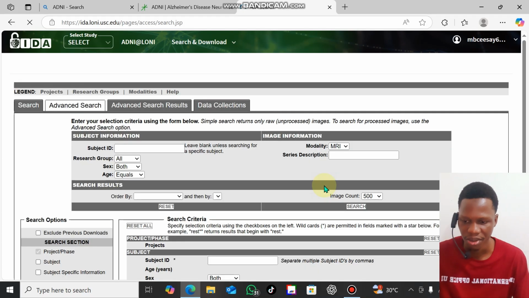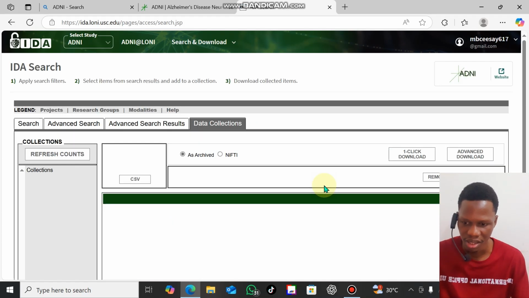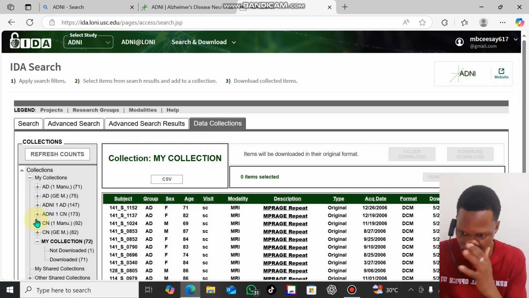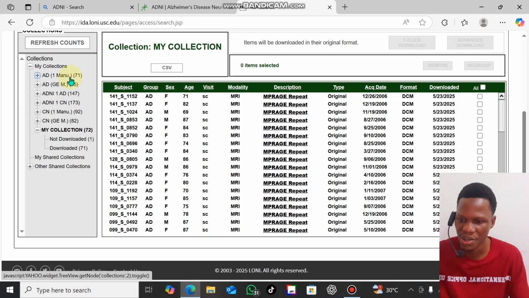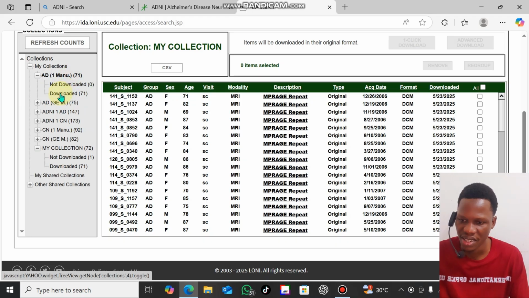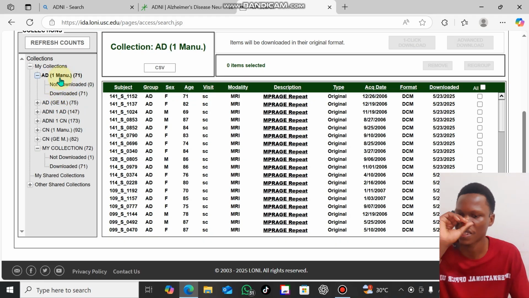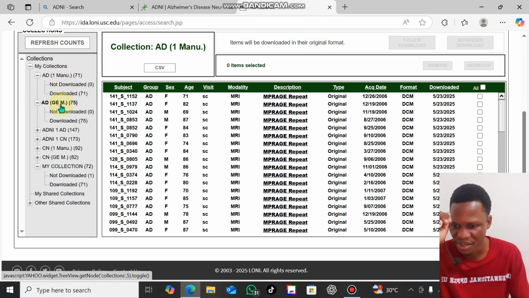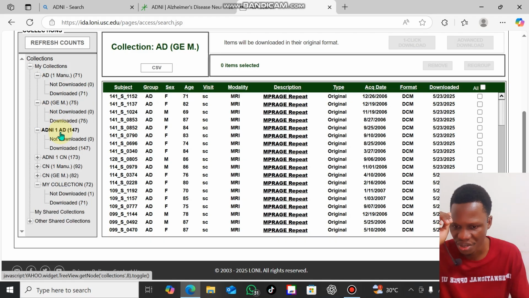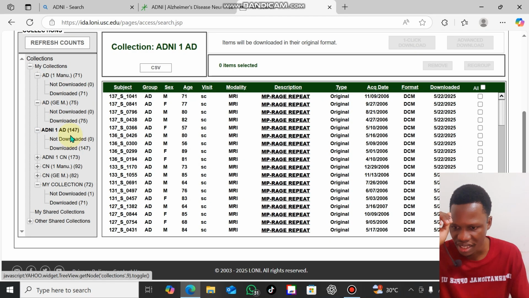These images will definitely be added to my collection. You see, the collection is added, and it's here, my collections. These are the images that I have collected before, which are used for my project, that is ADNI 1. For this one I just put the manufacturer here so that I will be able to identify it. This consists of 71 images. This is the GE Medical Systems, and then the ADNI 1 EDD so far.